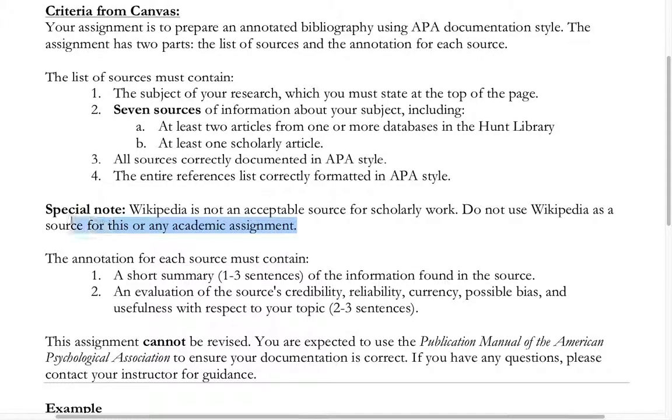A note on some sources not to use, right? You don't want to use Wikipedia. Wikipedia is good for informal research, but you don't want to use Wikipedia as an actual source for your annotated bib or for your classical argument paper or anything like that.